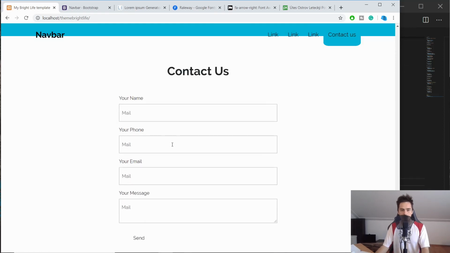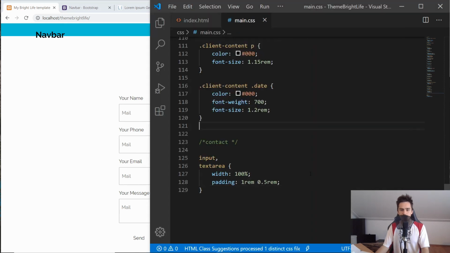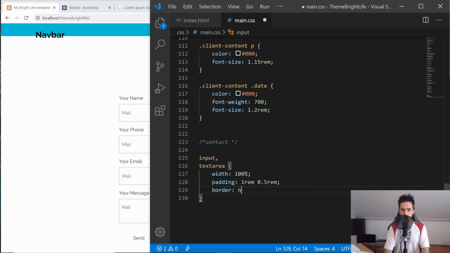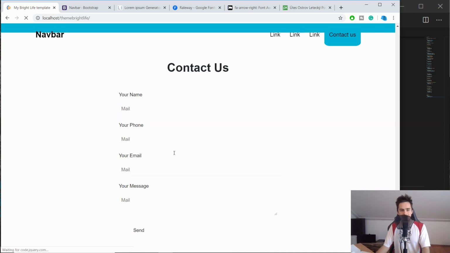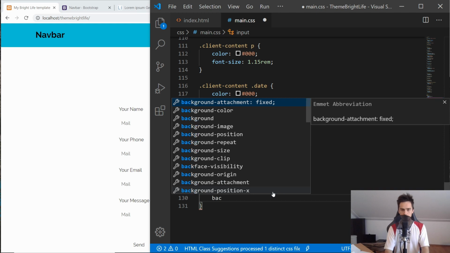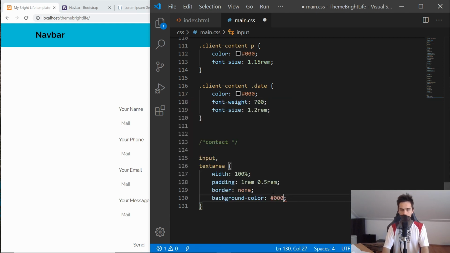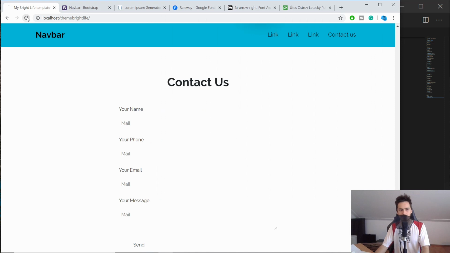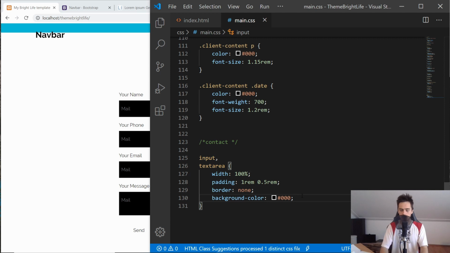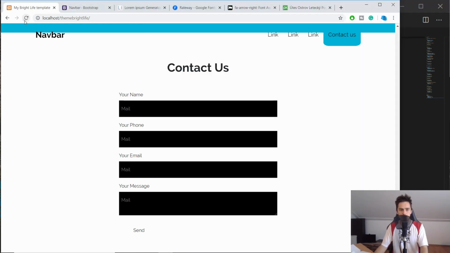Nice. We can say that there should be no border, so border none, and let's see how that would look like if we remove the border, and let's make the background some color. Let's say that the background color should be the black one. Let's see how that would look like. So this would be a crazy form. Okay, and let's say that the color will be the primary one. So like this. Let's see how that will look like.